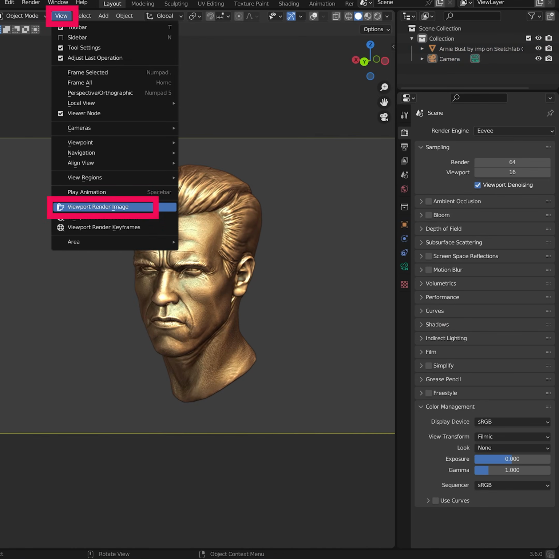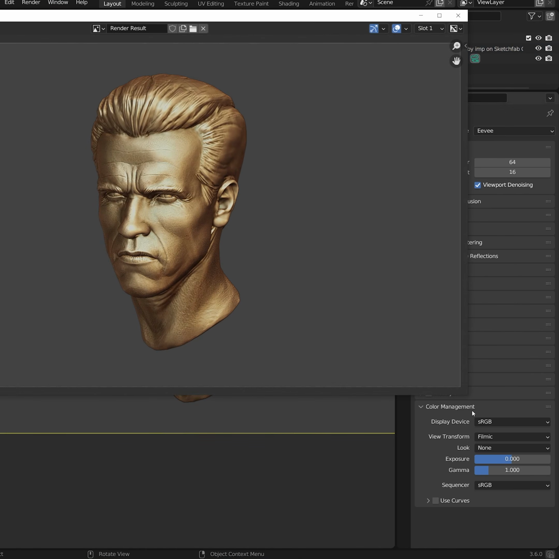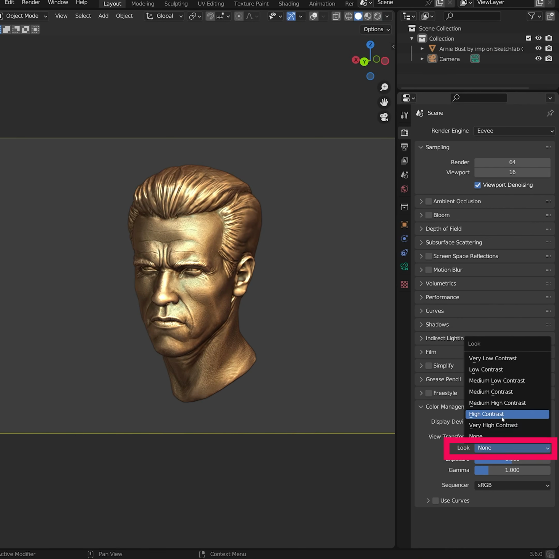To render the camera view with the matcap, go to View, Viewport Render Image. You may have to adjust the look to high contrast.